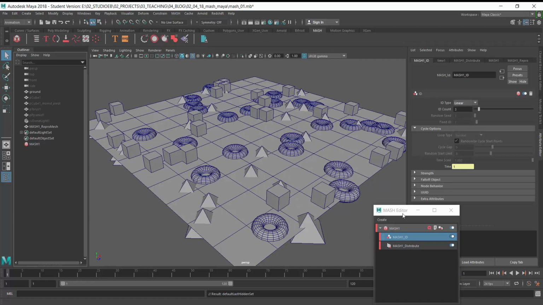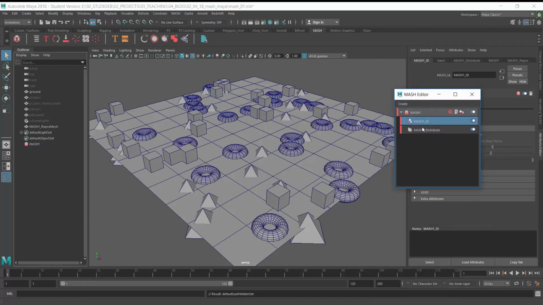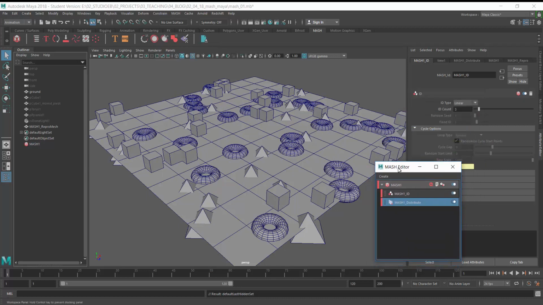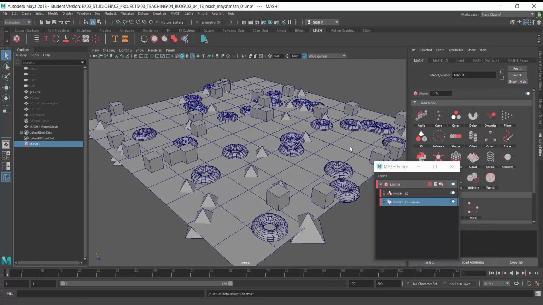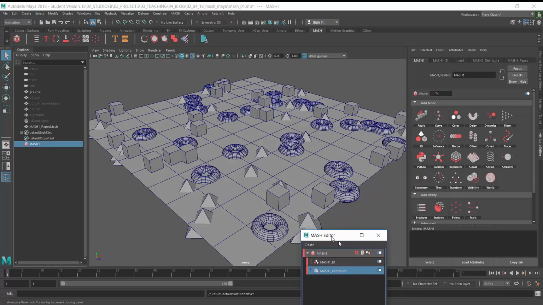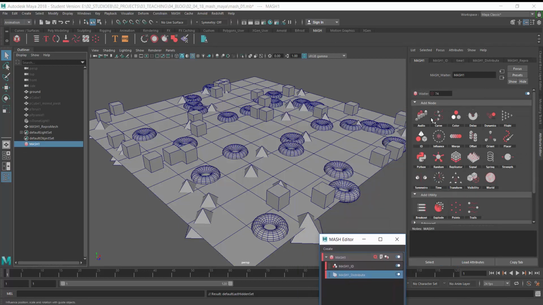So what is really cool is now if you look here, you got the ID, you got the distribute nodes in our Mash editor. And again, like Photoshop, these elements start stacking up and acting together or against. So it can be really powerful once you start figuring out how you're going to build up your Mash networks and what they will do.